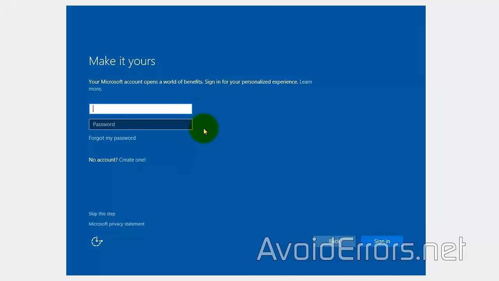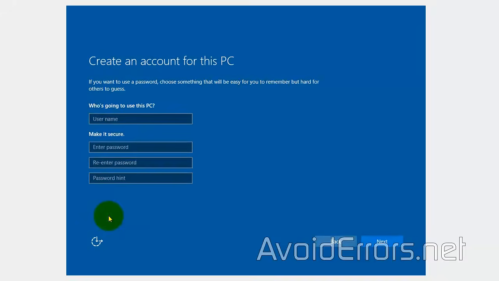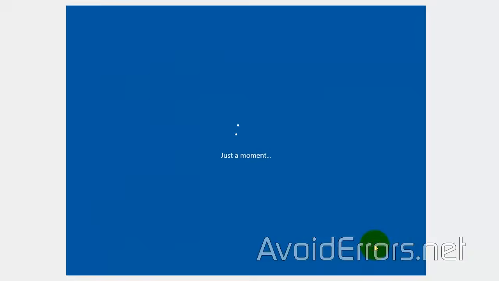Now here, enter your Microsoft email and password if you have one. I don't like to use my email for an operating system, so I'd rather do a local account. So I'm gonna skip this step. Here I can enter a local account. So I'll use my name. I'm not gonna add a password. You're more than free to create one if you want. Click Next.